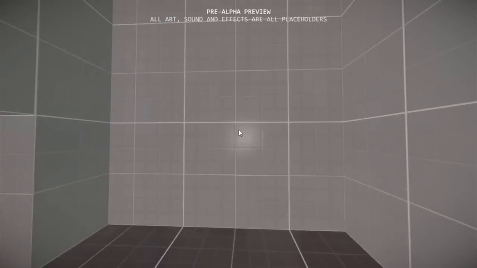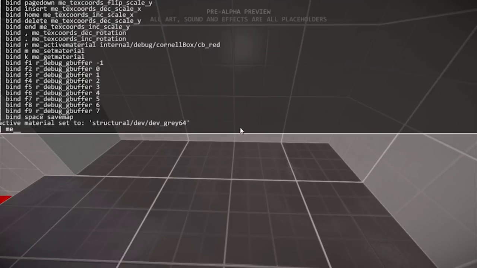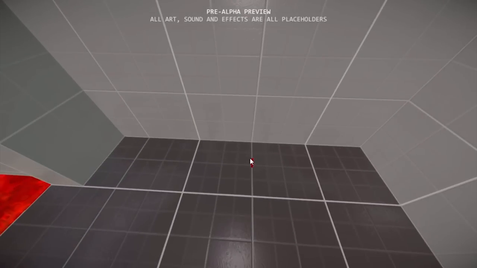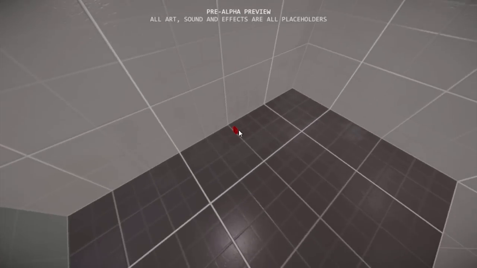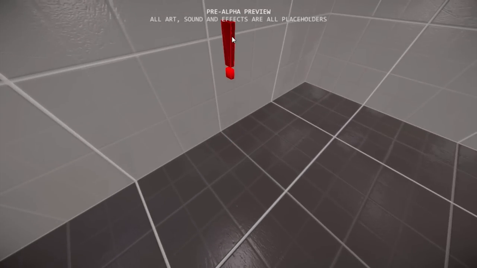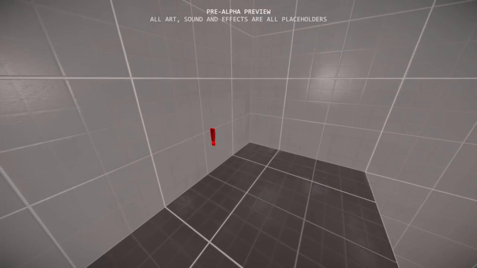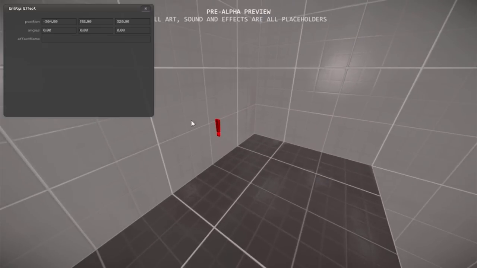Next up, we'll create a teleporter. Creating the visual first, which is an effect. Again, I'll just use the content browser to paste in the path here. Where am I looking?